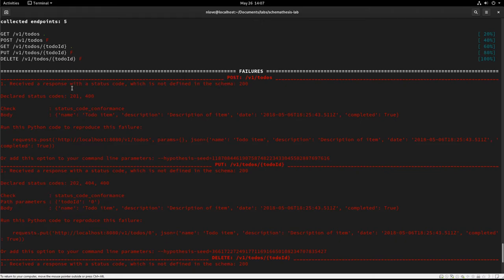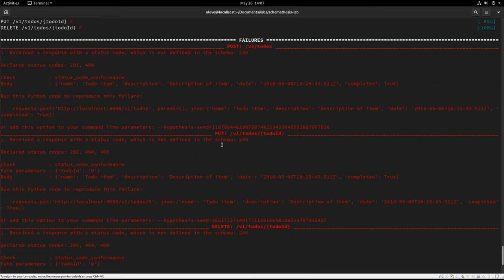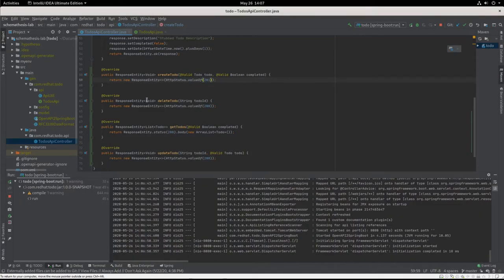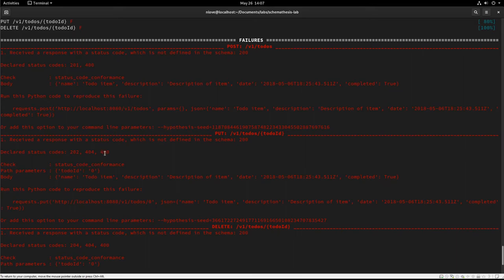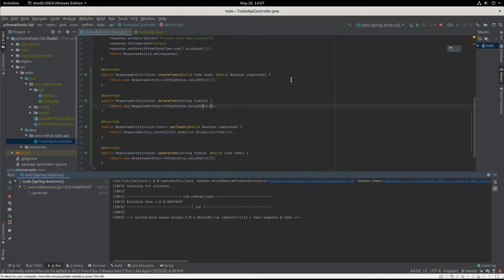Now we have some status code issues here, because we're returning 200, but in our OpenAPI spec, we said that it would either be a 201 or a 400. So let's change this. For creating a to-do, it should be a 201, not a 200, so we'll change that to a 201. It seems that our update should be a 202, so we'll change that to a 202. And our delete should be a 204. So now we have the proper response codes.